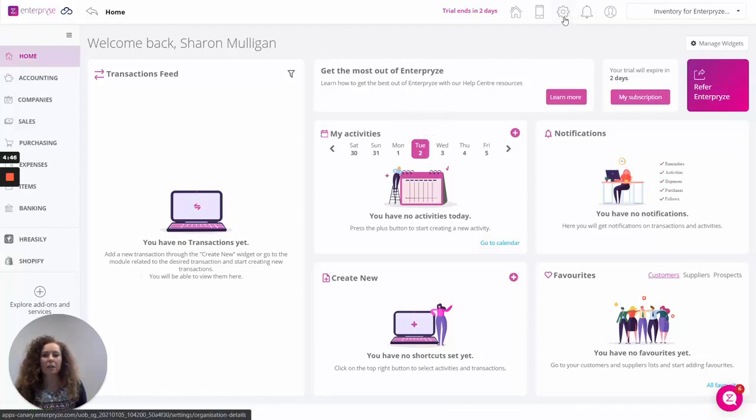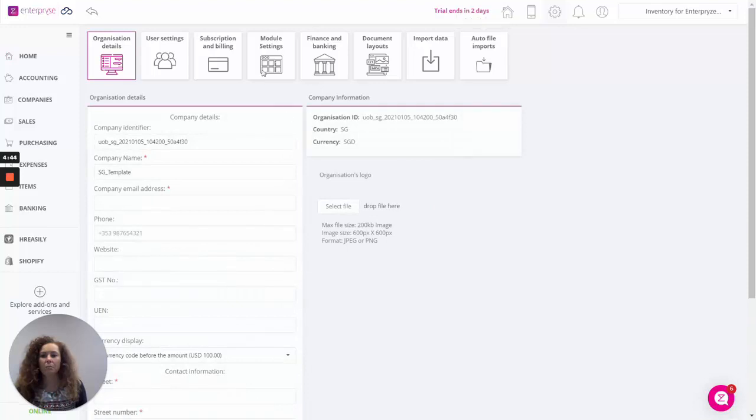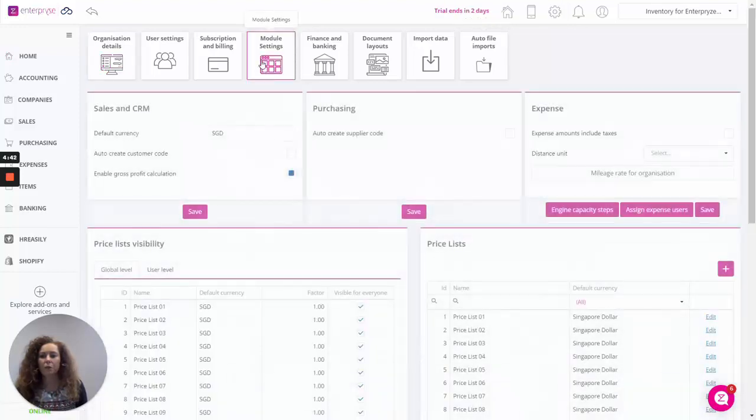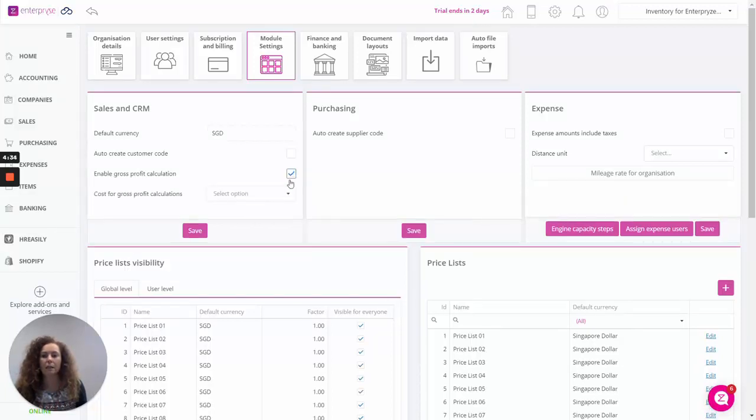So if we click here on settings, and then click on module settings. First of all, I just want to identify here you have an option within the inventory package to enable the gross profit calculation on your sales documents. So just click the box here and then choose the calculation that suits you, whether it's based on moving average cost price, last purchase price, or actual purchase price or actual cost price.